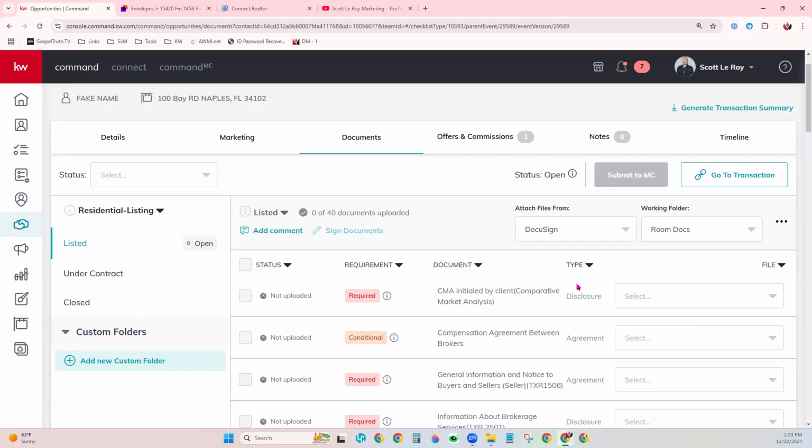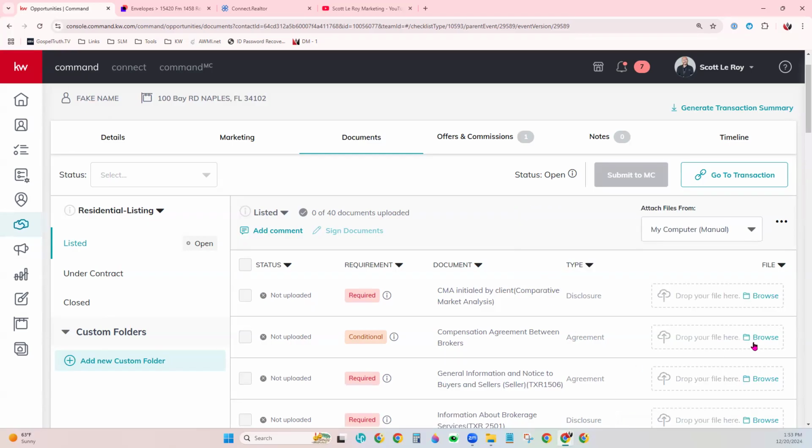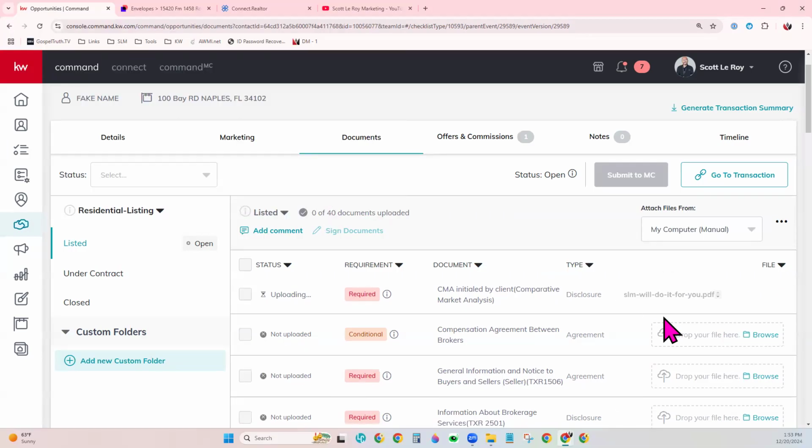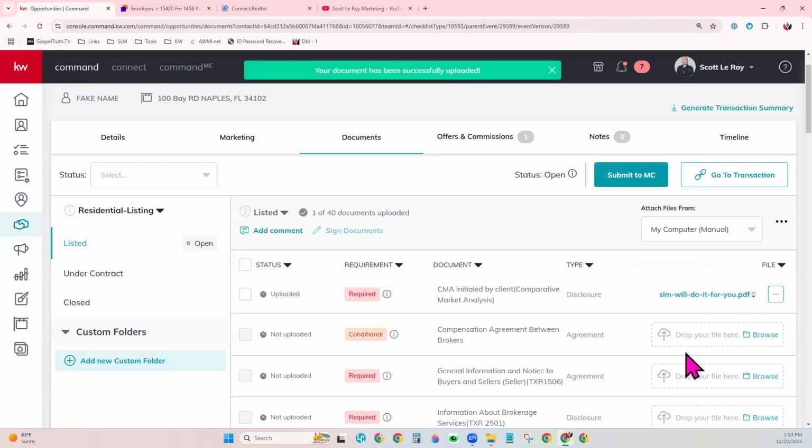If you have forms on your computer that you need to upload, you would swap out this box to My Computer, click Browse, and from your documents, you would choose the one you want to upload and choose Open. It'll take just a second and it will turn into a hyperlink as well. Here's the hyperlink. You do have a couple options if you need to remove and upload another one. Maybe you made a mistake. You even have an option to print from right here as well.